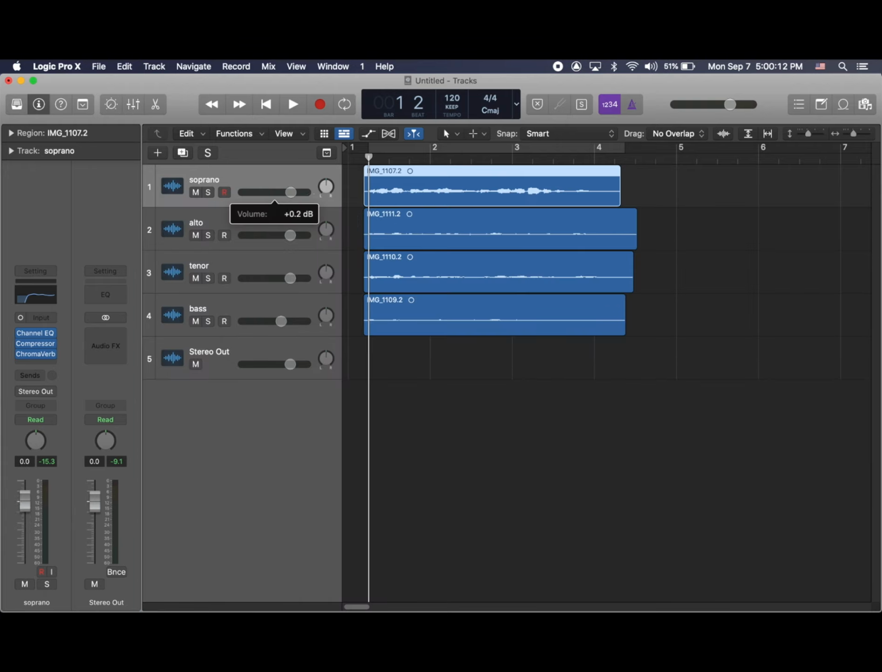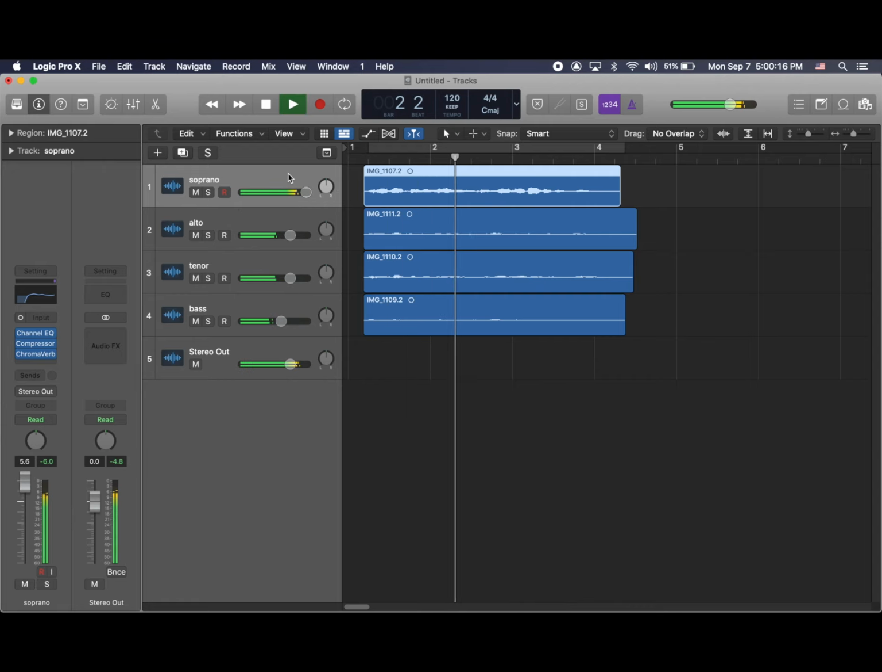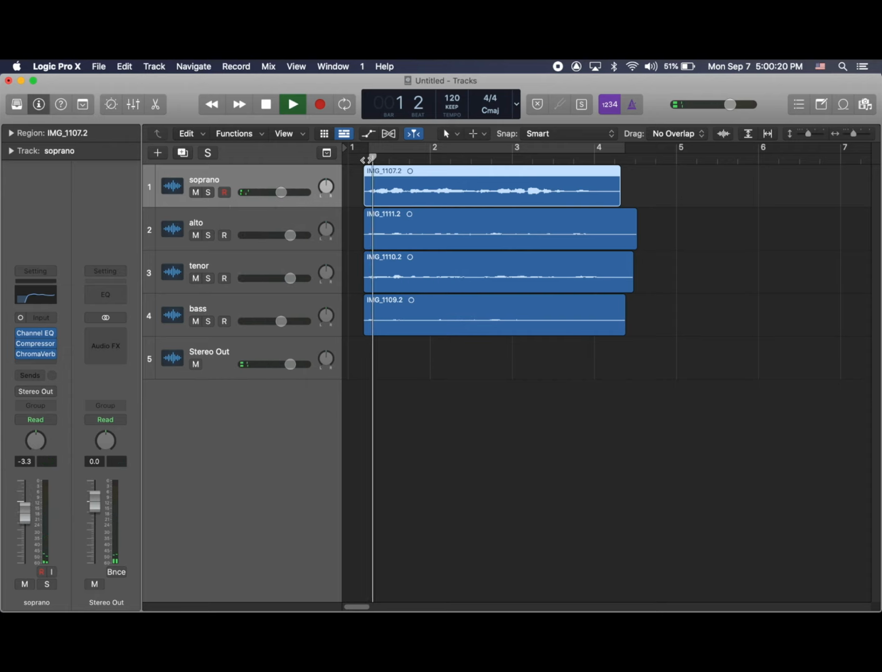So say if the soprano was sticking out way too much, she's my crimson rose, you can't hear anything else, so I would lower the volume of that, and she's my crimson rose, and you can now hear all the parts.